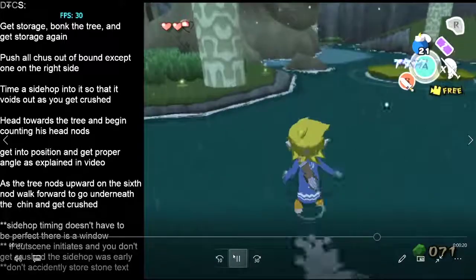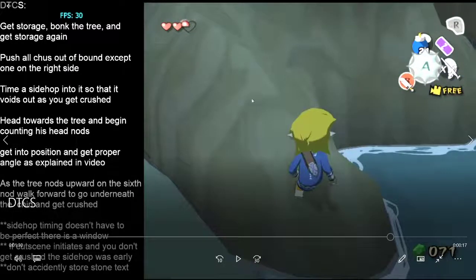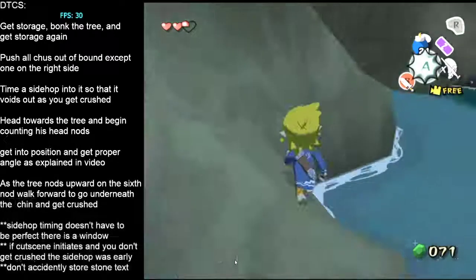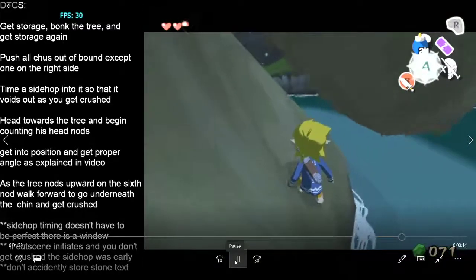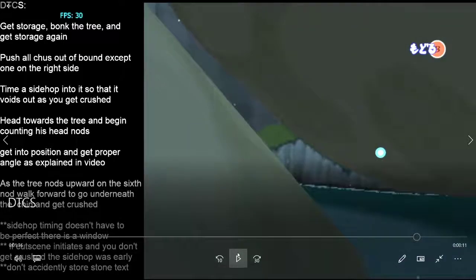So roll towards it. I count that as my first head nod. 2, 3, and real quick, I'll go through the positioning and the angle later. I'm just gonna explain it real quick. Get into this position, get this angle, and then if you've been counting, that's the 5th head nod. This is coming on the 6th. This is the 6th coming down, and he's gonna go up.